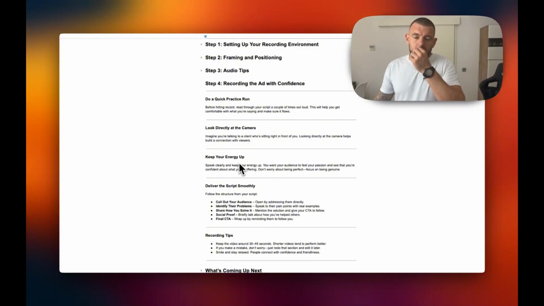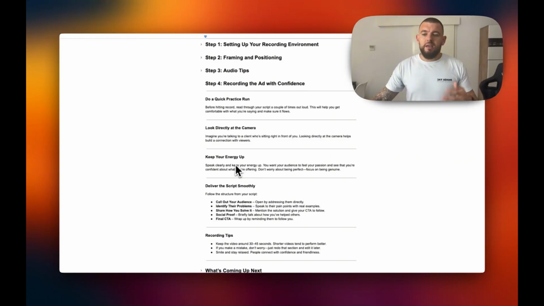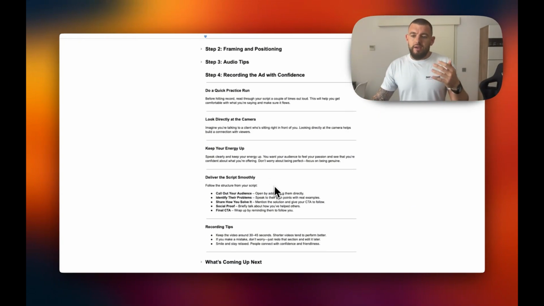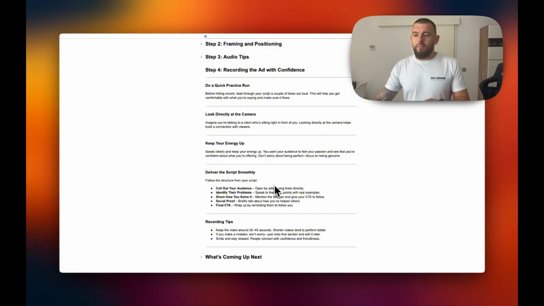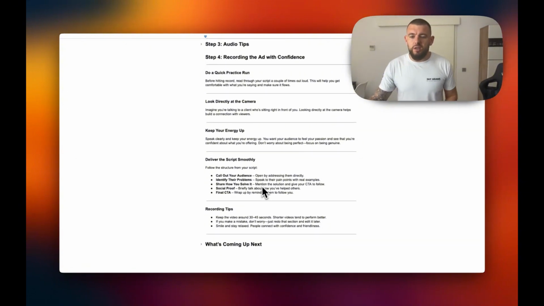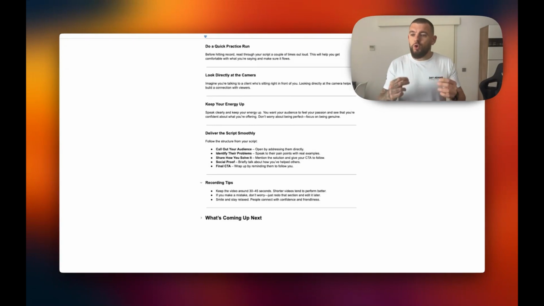We want to, as I said, do that practice one. Look directly at the camera, and that teleprompter app's going to help you do that. And then keep your energy up. Like, I always try to be cool, calm, and collected. And then if I need to emphasize something, I'll put in a bit of energy. So you want to make sure your audience fully understands what you're saying.